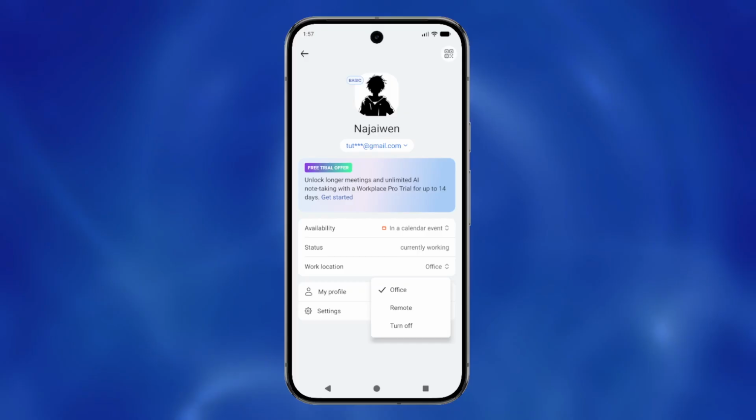And that's it. You've successfully set your work location in the Zoom mobile app, making it easier for your organization to track workspace preferences and plan accordingly.